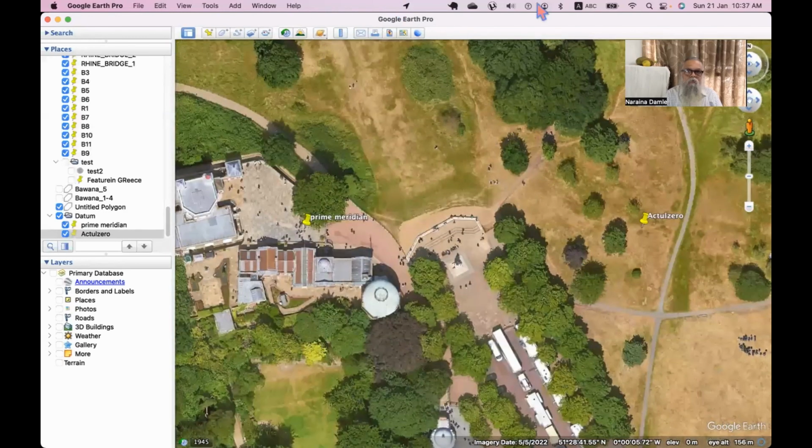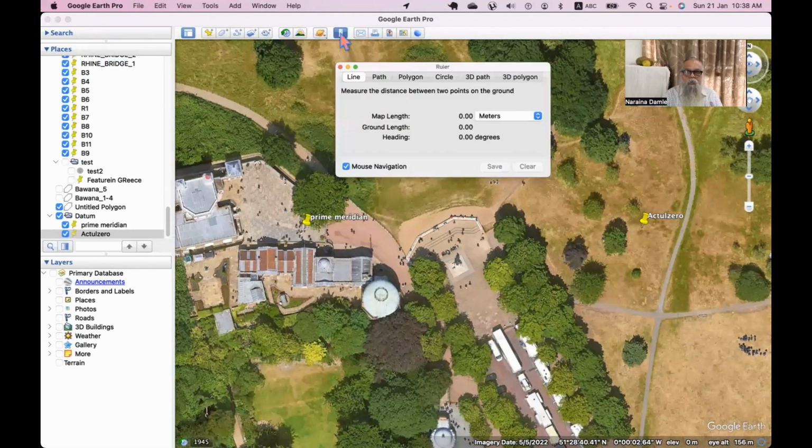One moment. Okay, I'm using the scale here. I set it to meters, and I'll measure the distance from here to here approximately. Now this is about 100, and I moved it a little more. Okay, this is about 101 meters, as we can see here.